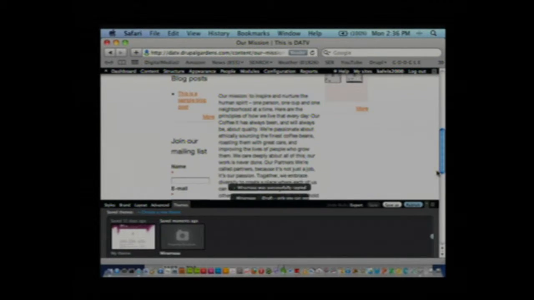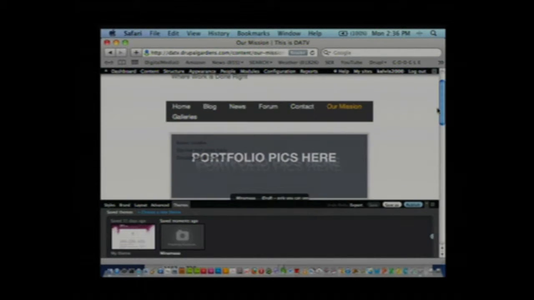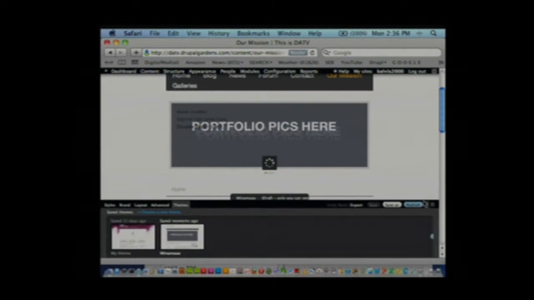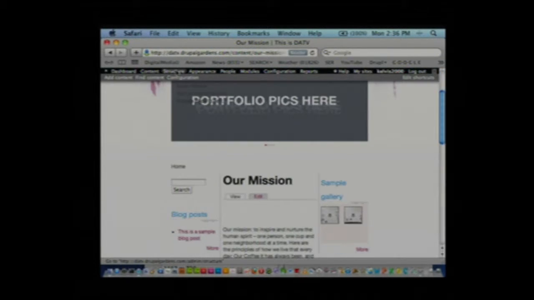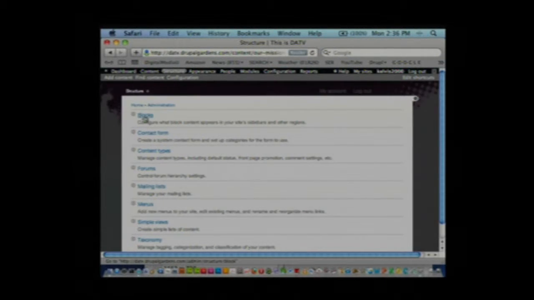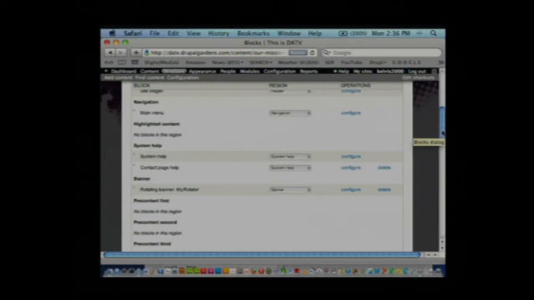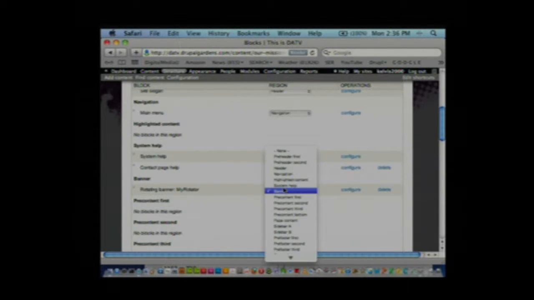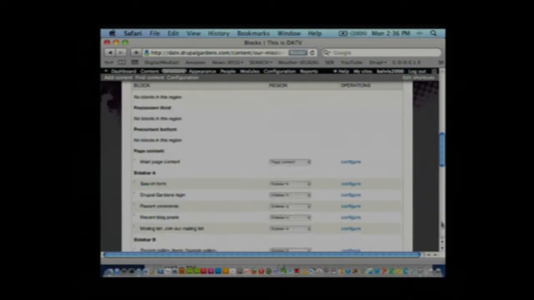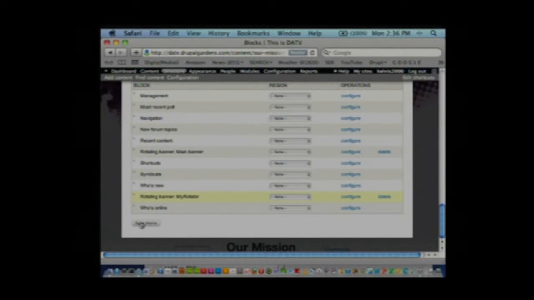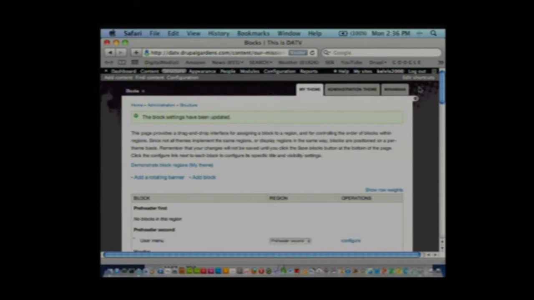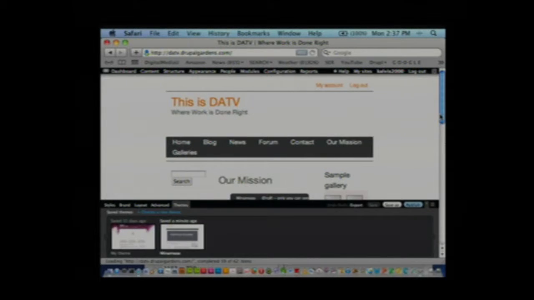So right here you can see that what we have, if you look at this, is a header. You know what I'm going to do? I'm going to go into blocks. A good thing to do here is go into Structure, Blocks. I'm going to get rid of that rotating banner for this theme. Click Save. Back to my site. You can click up here on the Home button to go straight back. So now here we are again with the Minima theme.